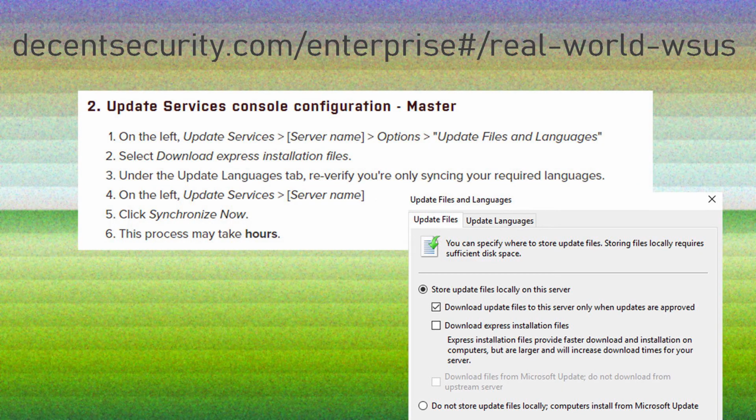The next step talks about clicking to download Express installation files on your server. I thought that I did that during my installation process, but as you can see here, I didn't. When I read the description of it, it talks about faster download and installation on my computers, which I'm not really concerned about because those generally happen in the background anyway. And it says the files are larger and will increase download times for your server, so I don't really understand how that equates out. If you have experience with one or both of these settings, feel free to make a comment below and let us know what that's all about.